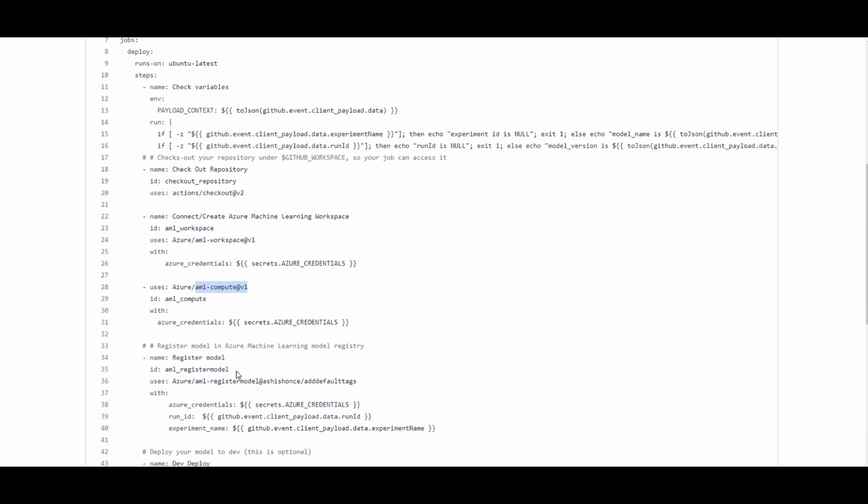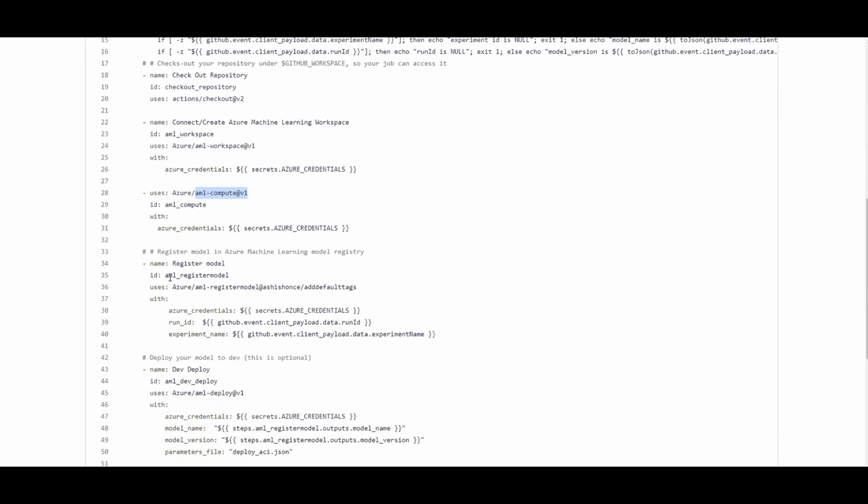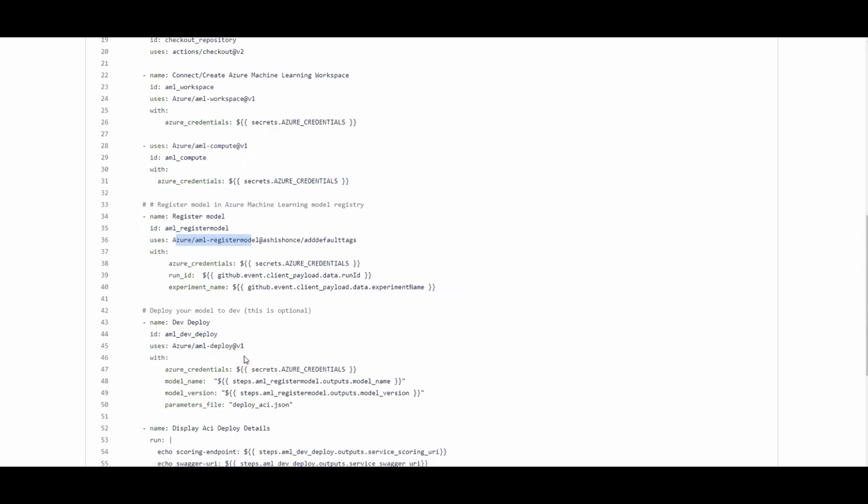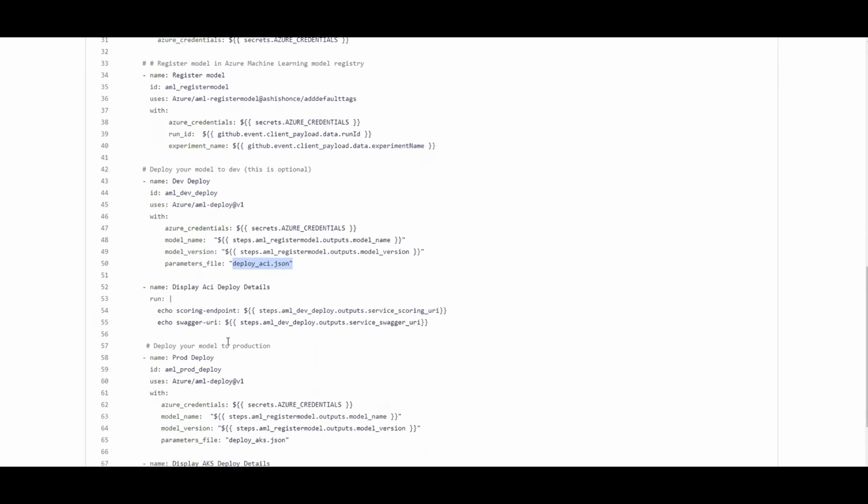And then we register this model. Again, another Azure ML register model action, with which you can register the model, and then deploy the model using ACI. There's a JSON file that has the configurations of the deployment: where you're going to deploy, let's say on a container instance or on Kubernetes, and if it's Kubernetes, how many nodes, and so on and so forth. And I'll come to this.